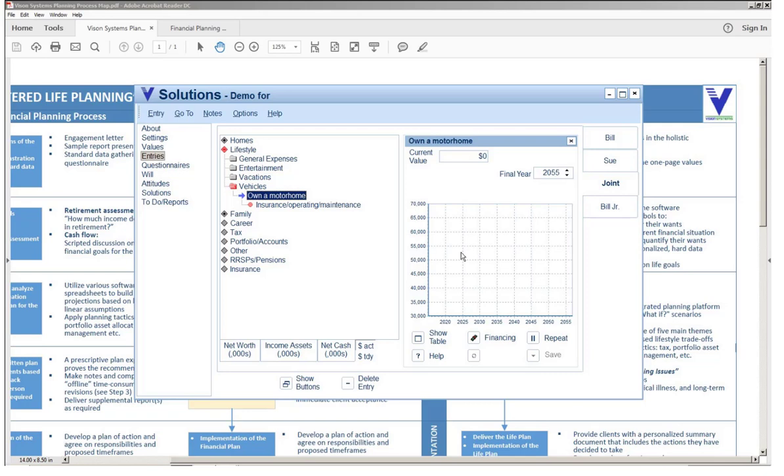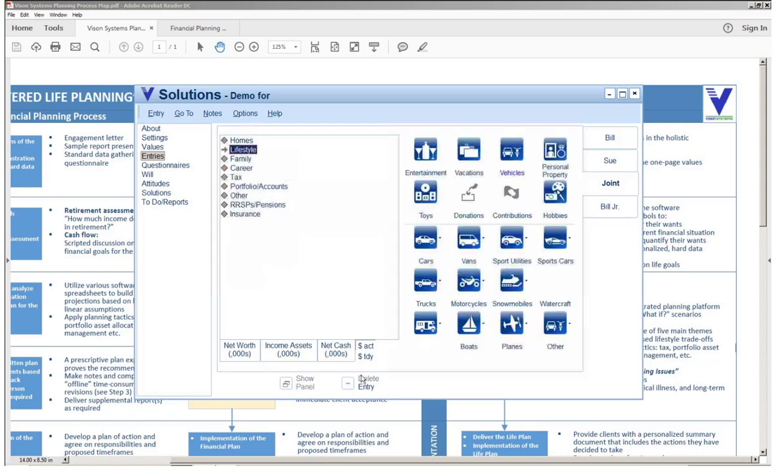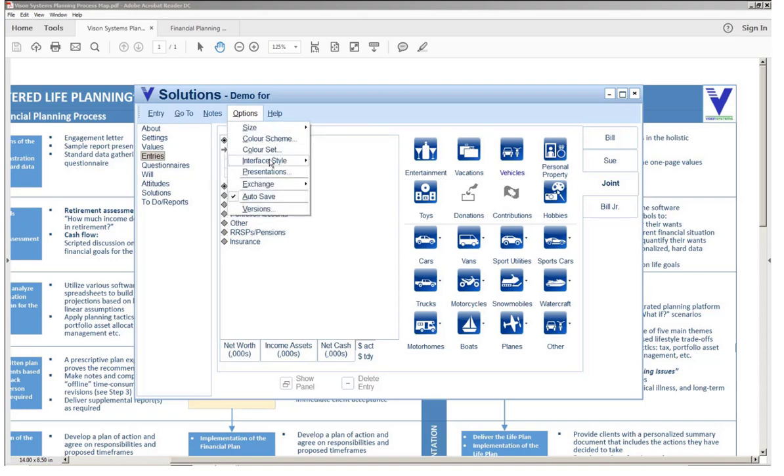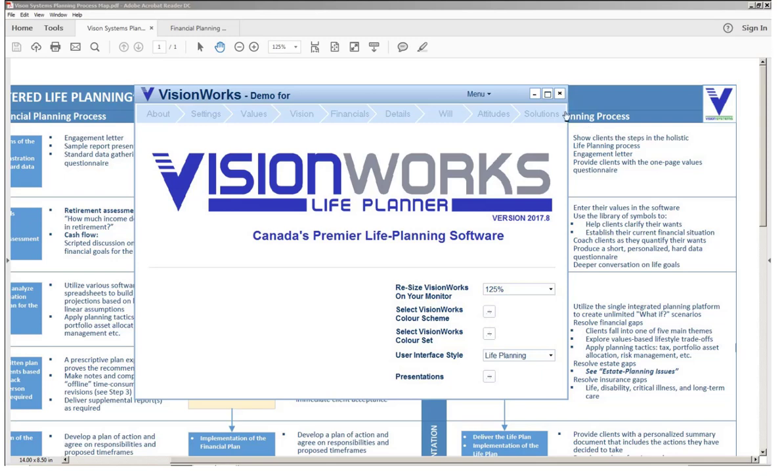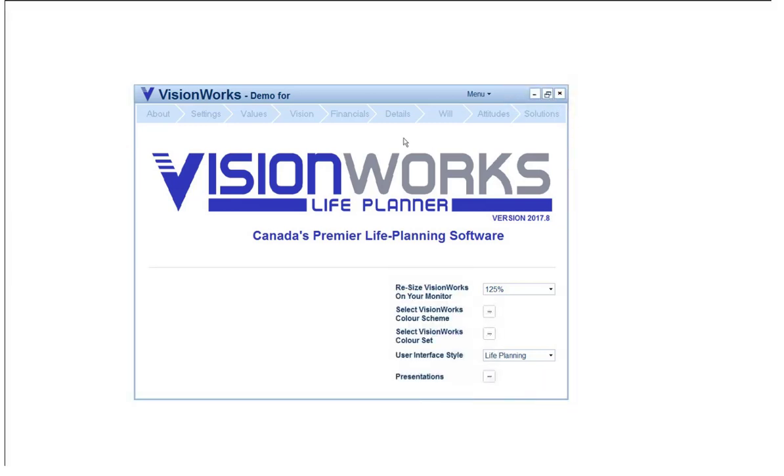So when we talk financial planning, we're sitting in front of the computer, we're creating entries based on our questionnaire, our goals conversation, and what we want to do is create the entry and right away we want to quantify it. There's a very different flow, though, in the life planning approach. So I'm going to switch the interface style to life planning, and then I'll run through it with you.